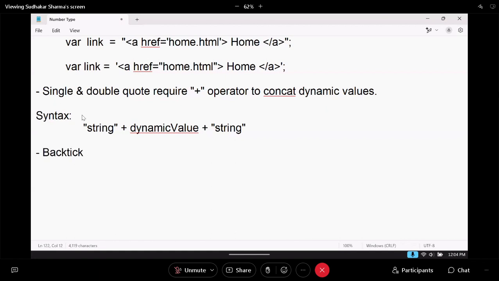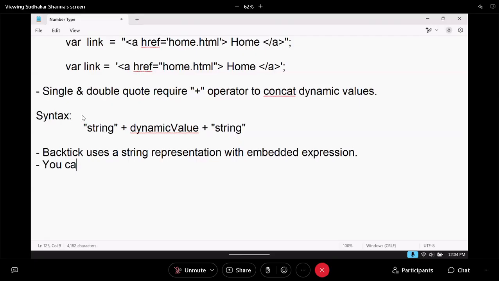Backtick is a string. Backtick uses a string representation with embedded expression. You can bind dynamic values by using a binding expression. It is written like this: dollar curly brace. That is the binding expression.